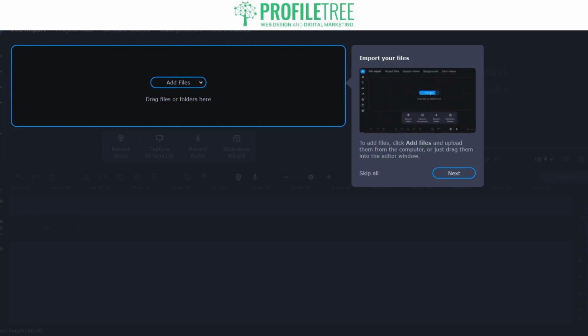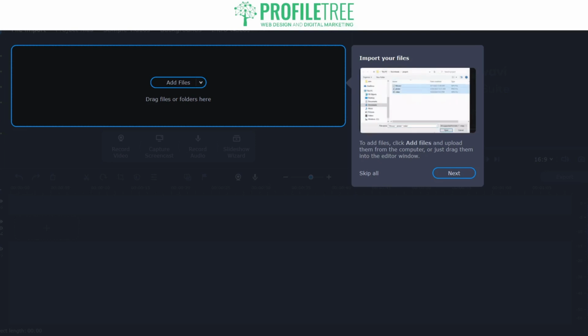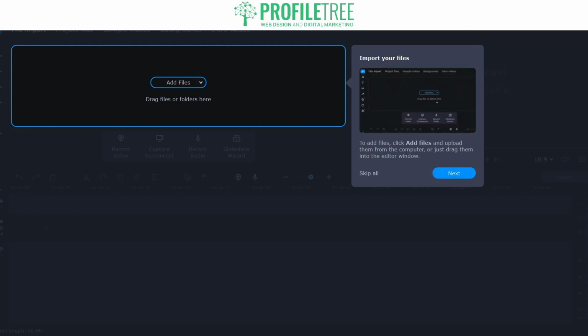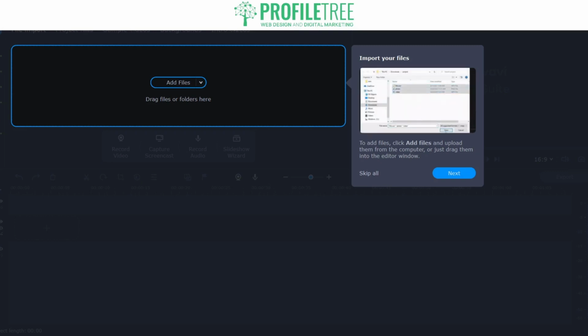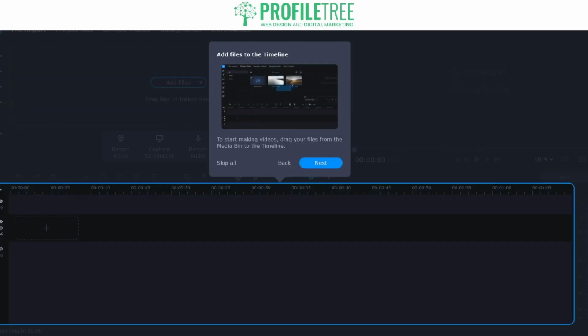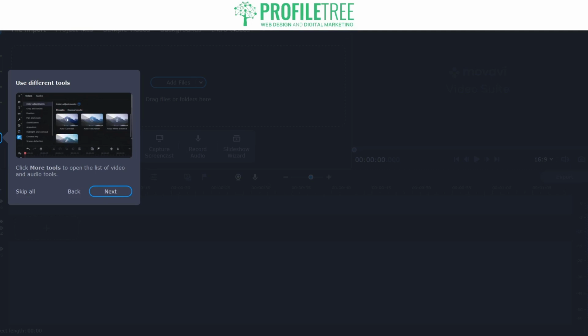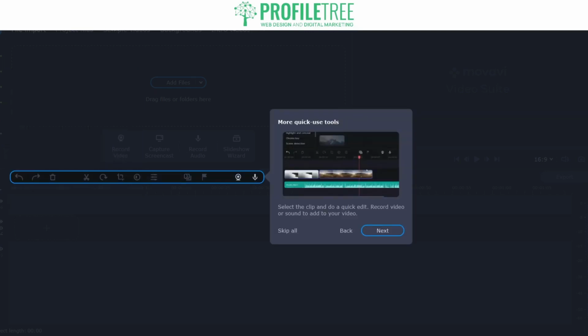So pretty much just open up our file explorer and go ahead and drag all the images or video content that we have. So we'll click next, and this is where we're also able to drag and drop all of our videos. So to start making videos, drag your files from the media bin to the timeline. So we'll click next. And of course, if we want to have more tools, to open the list of video and audio tools. So that's great as well.